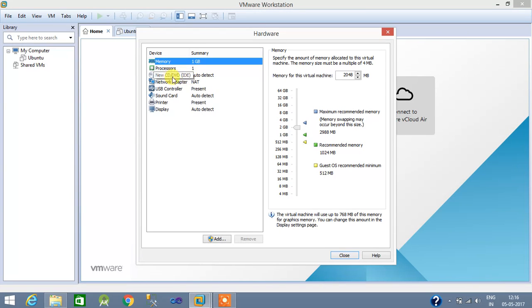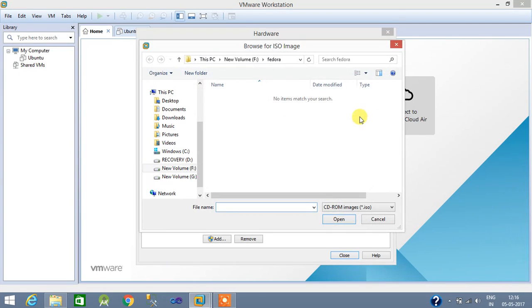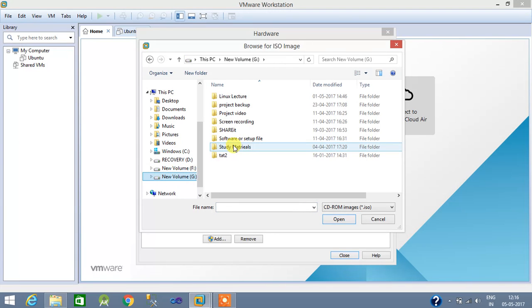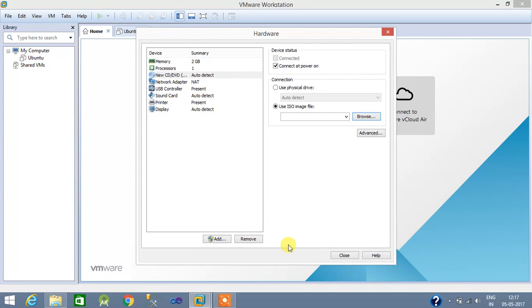And here you can select the ISO from where you want to install. I have to download the operating system ISO file from the internet. I have the ISO file in my computer. Here I have Fedora 17. So from here you can also do this, otherwise don't do anything here. So just click over here, close, and there is one more option in the connection. Here is use physical drive.